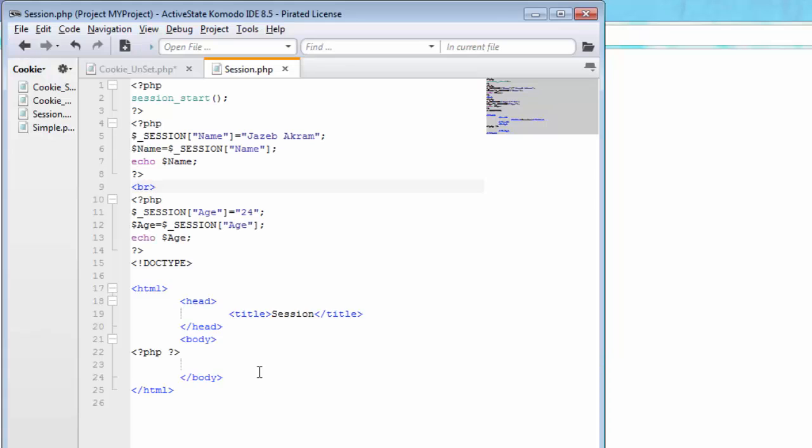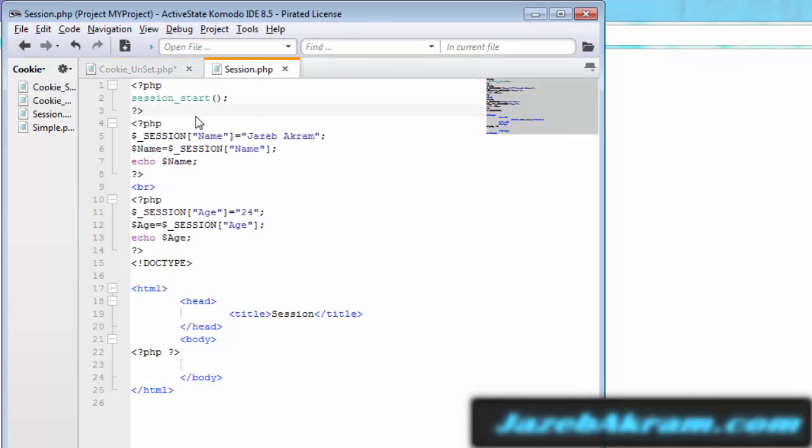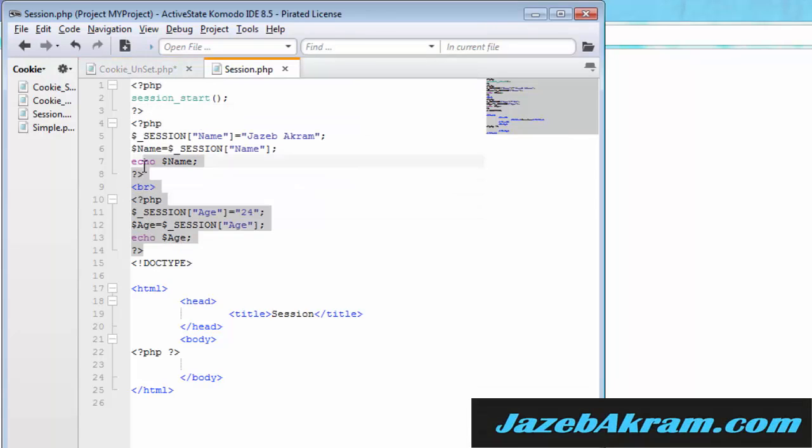And again I want to say, you must put all of this before your HTML to avoid errors, because you want your code to run first, then you want the user to see your HTML page. So this is how a session works in PHP.